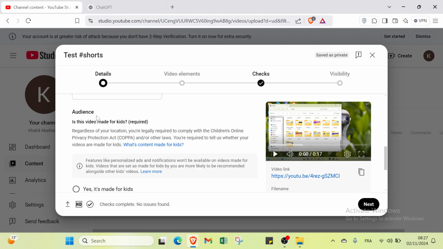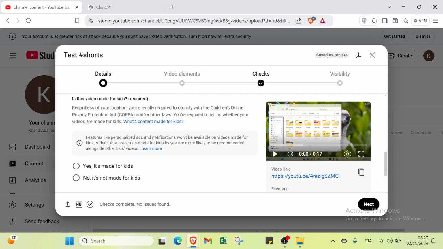Right, then we have here the option of audience: is this video made for kids? Regardless of your location, you are legally required to comply with the Children's Online Privacy Protection Act, and also other laws.